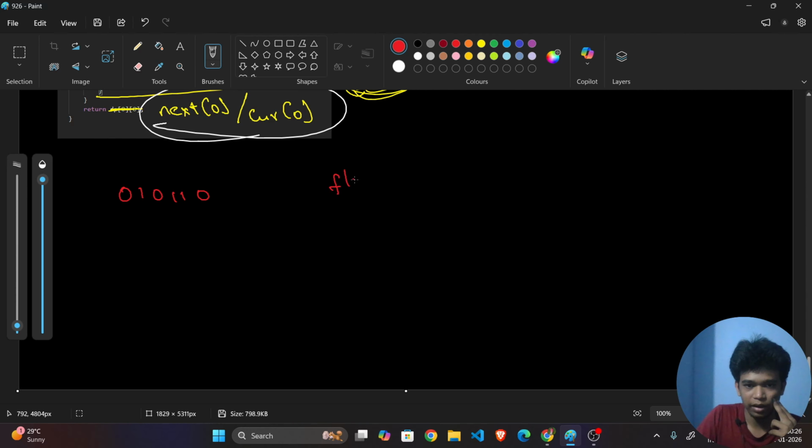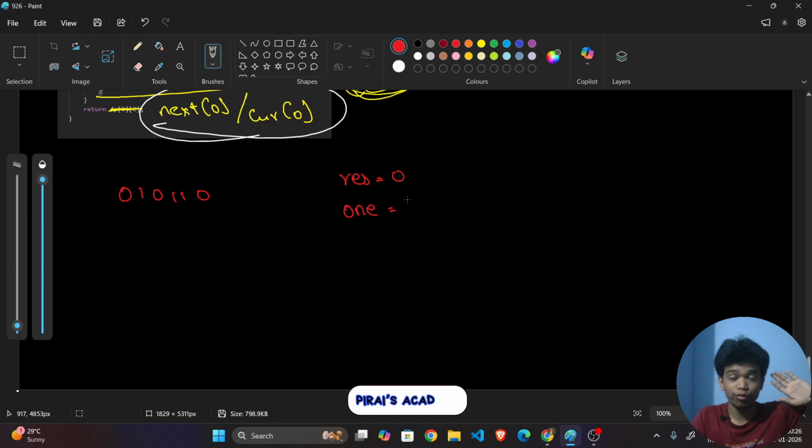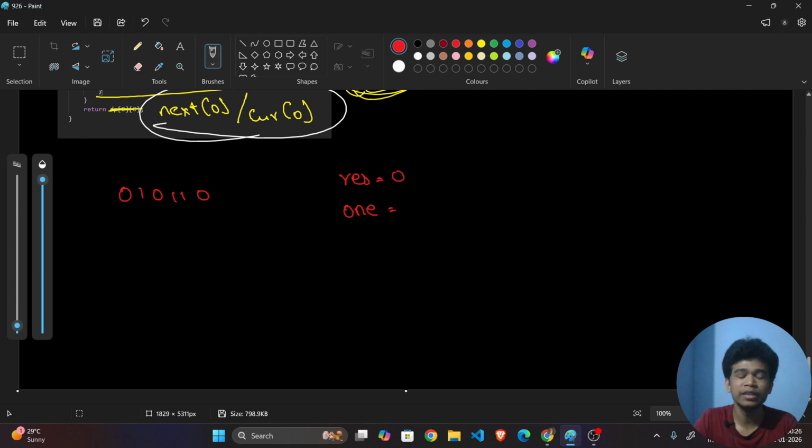For example, let us take result. Result will be initially equal to 0, and I want to know how many ones I have as of now from my left side. From my left side, if any swap is required, which means any flip or operation is required. Listen to this carefully, this is a bit confusing. I'll be starting from index number 0. So it is 0.